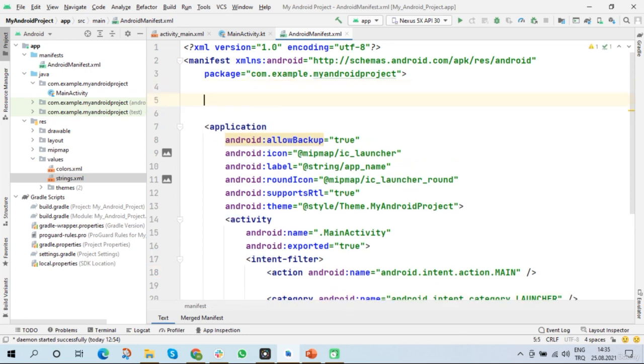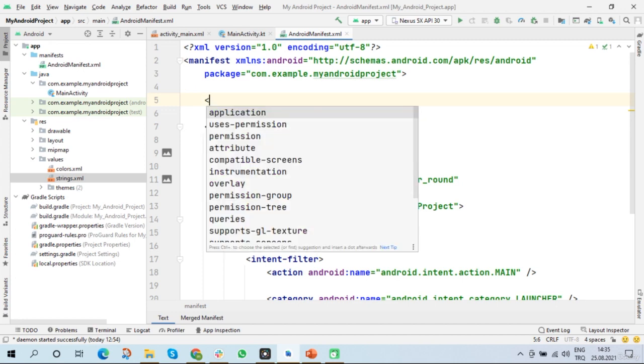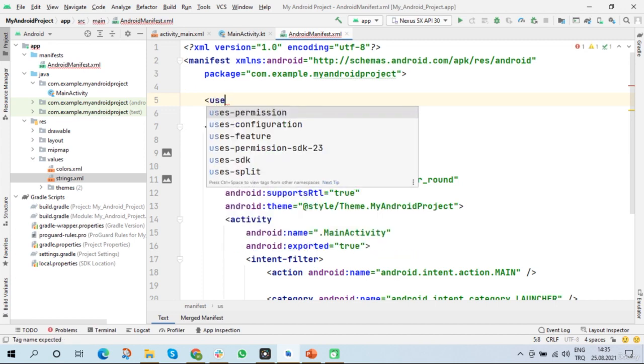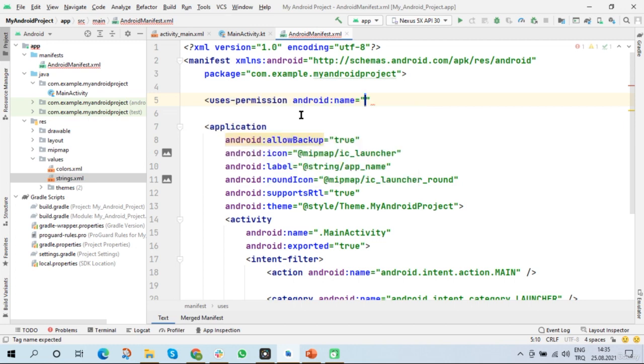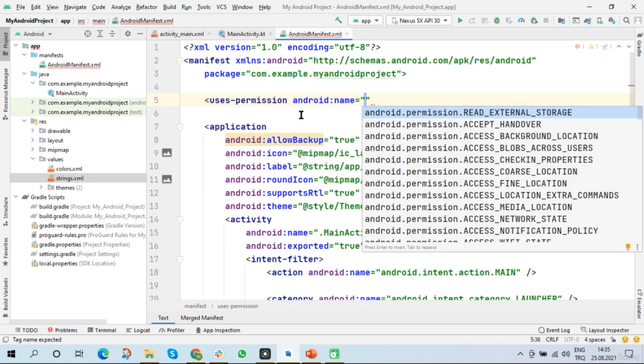Right above the application tag, we press the less than key on the keyboard and open a new tag. Then we write uses permission. Here you can select the uses-permission. Now this is the option that's suggested by the code editor. Works just great. So then after selecting this, all the permissions you can get are listed all right here, right?